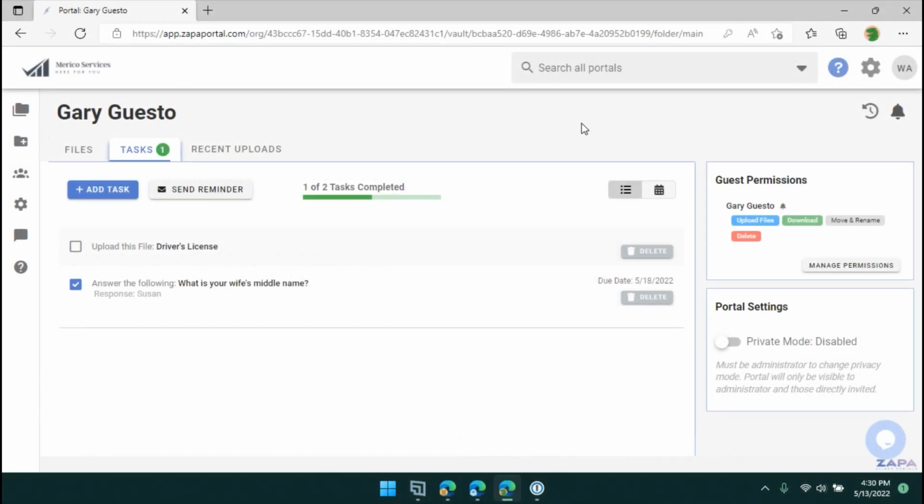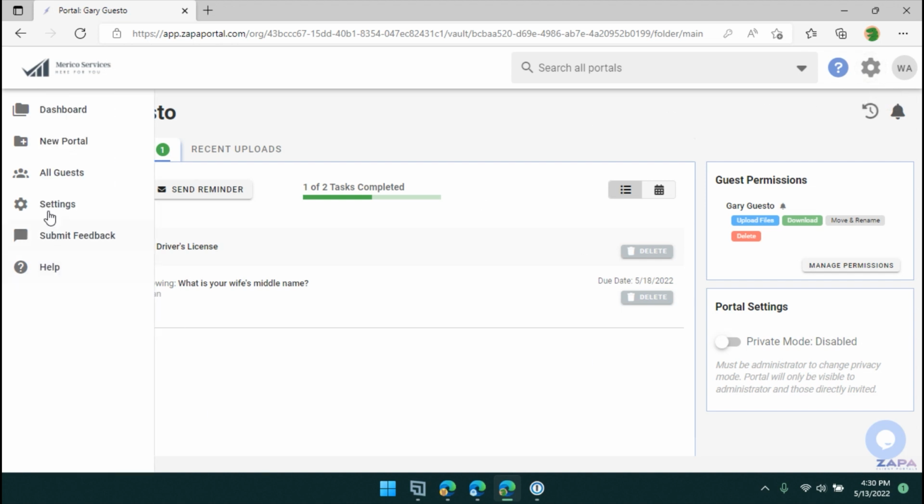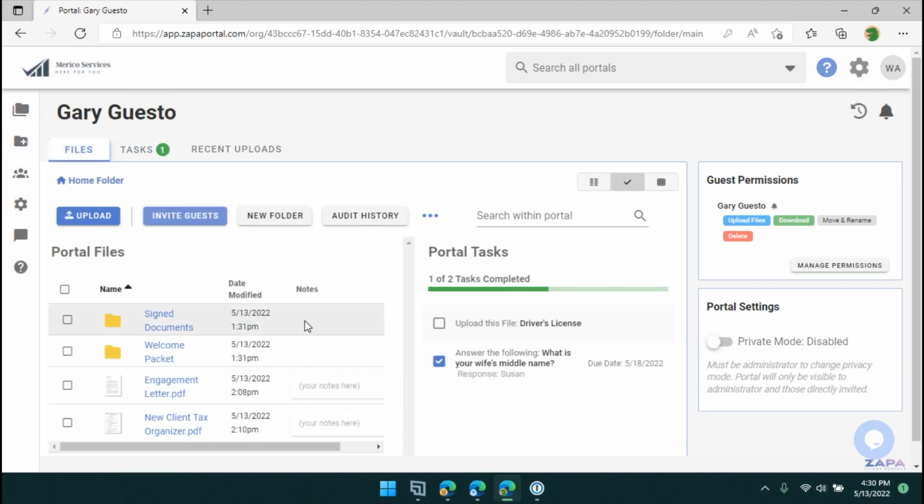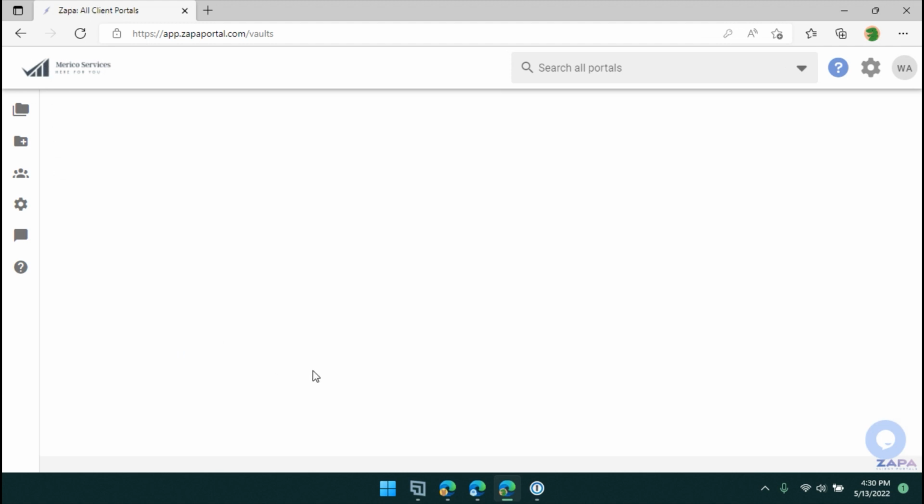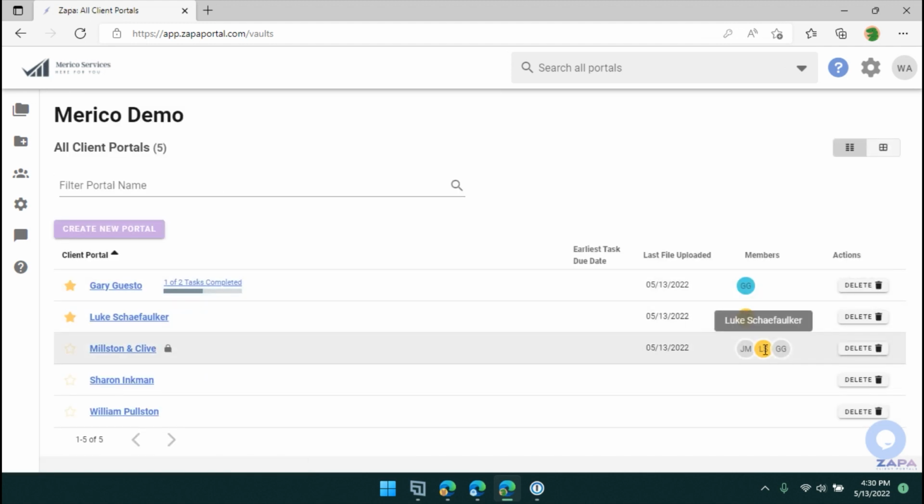Hello, let's check out customized client portal terms and conditions. When your guests access their client portals, all they have to do is accept the email invitation, and that will grant them access to their portal. In some cases, you may want to prompt the client with specific terms and conditions to which they must first read and click to accept.